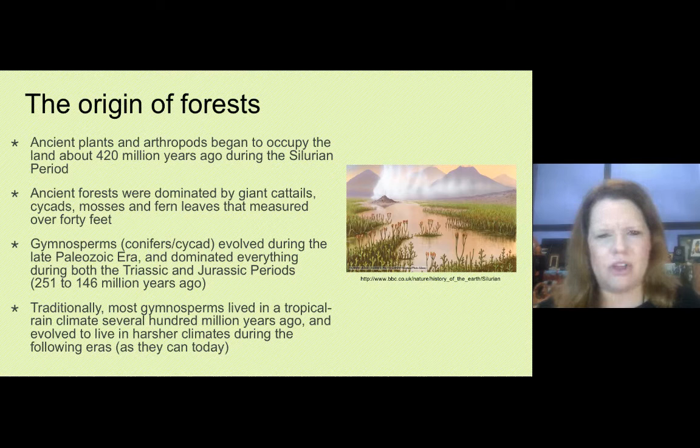So plants started out needing to be near water, and then they were able to germinate outside the presence of water. So there was an evolutionary process to how forests began to evolve. So when we look at this, the Silurian period, if you didn't have a geologic time scale for the Phanerozoic eon, it goes Cambrian, Ordovician, Silurian, Devonian, Mississippian, Pennsylvanian, and then Permian for the Paleozoic era.